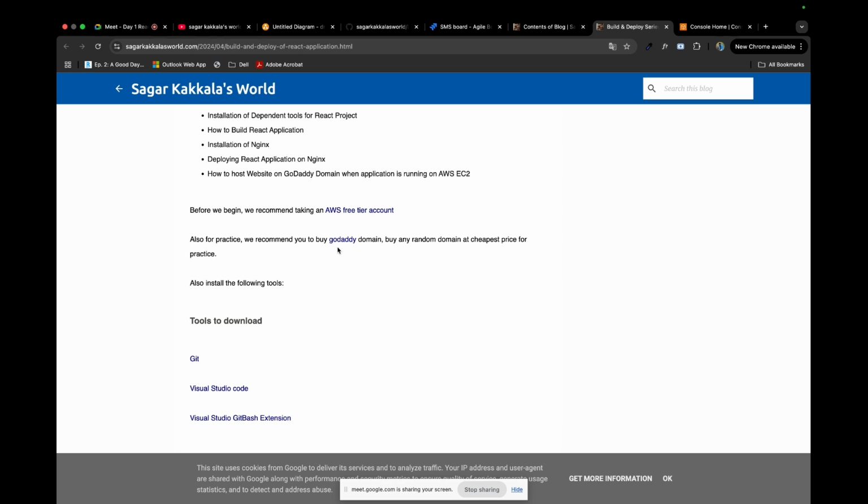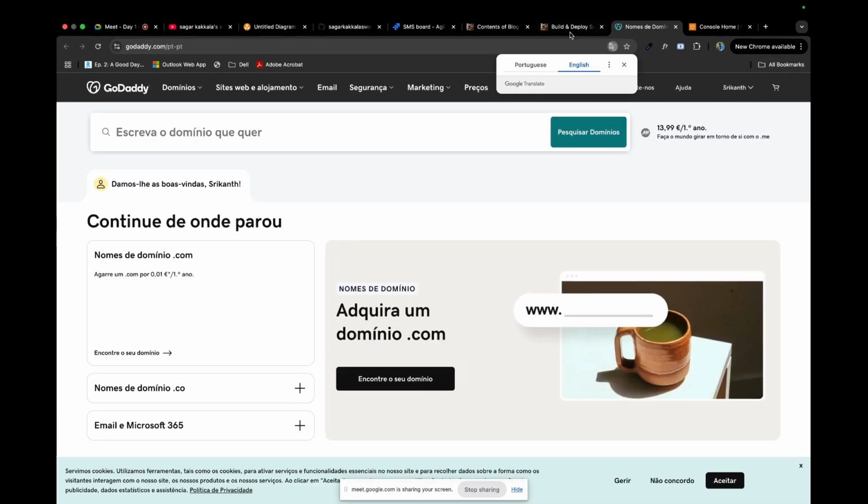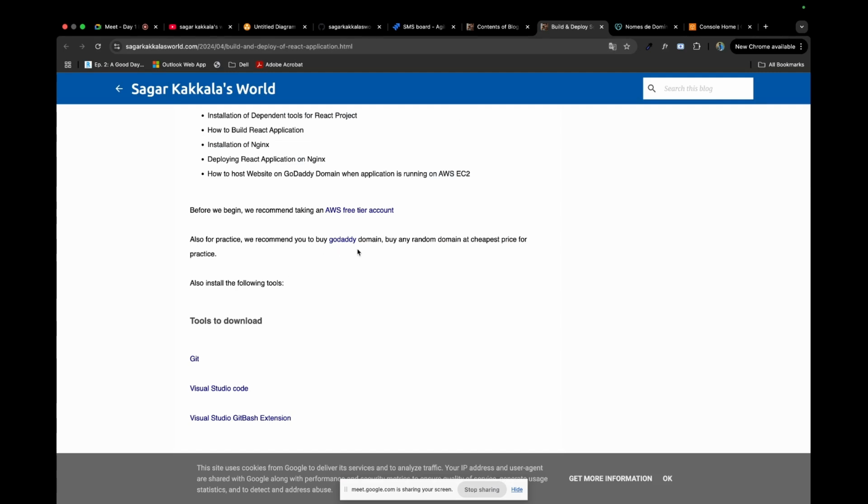And also for practice, I would recommend to buy any GoDaddy domain that's affordable for you. The bigger the domain name, the lesser your cost would be. So I would suggest to buy any domain name. The one that we are using now was bought for 150 rupees.